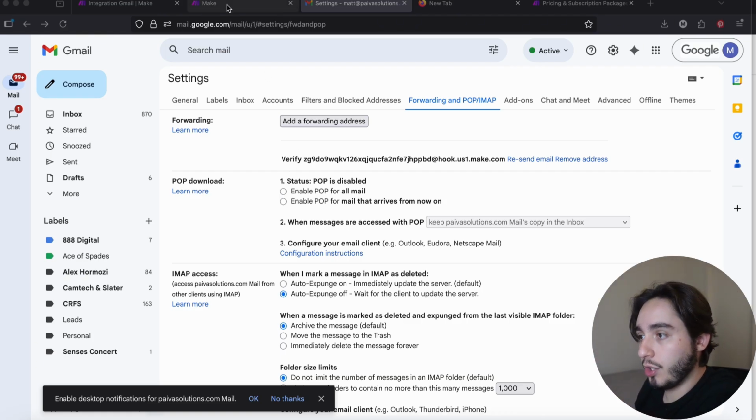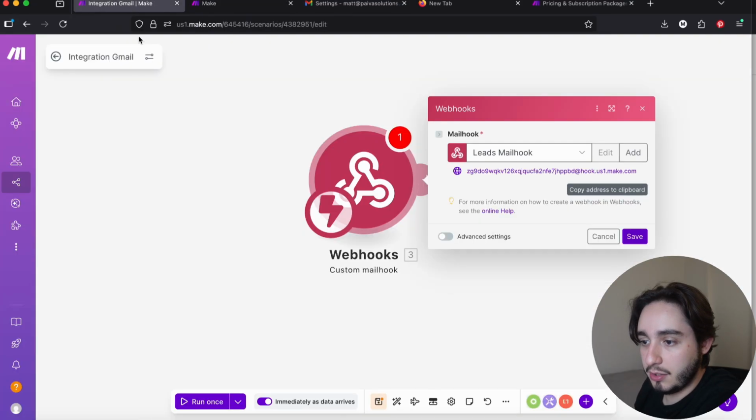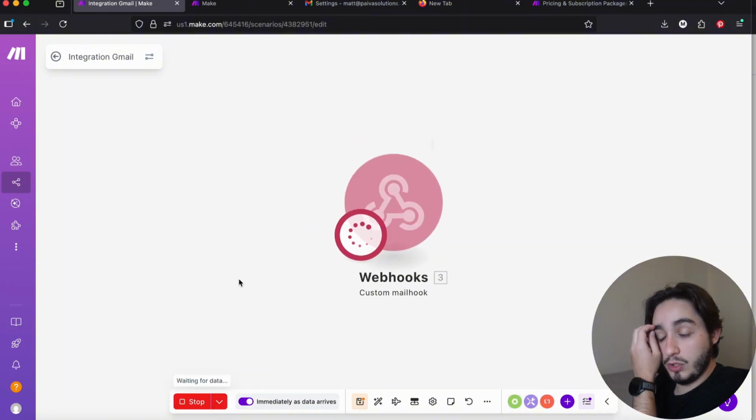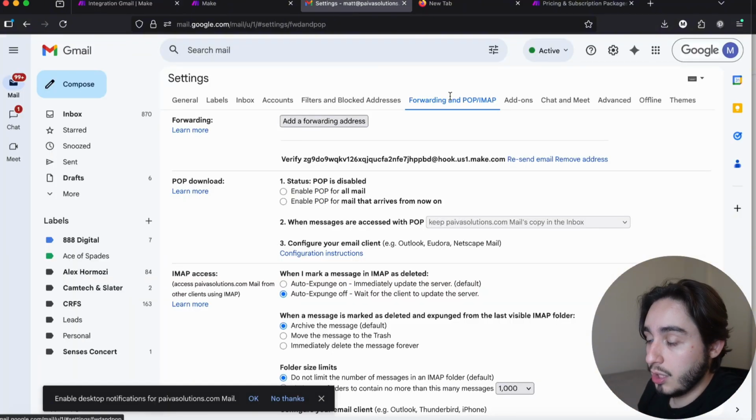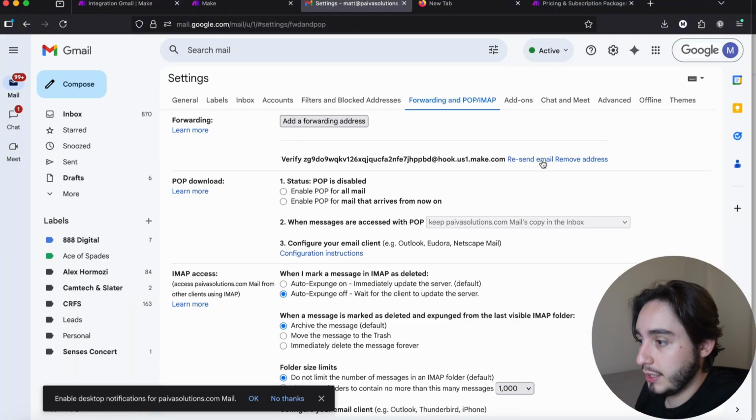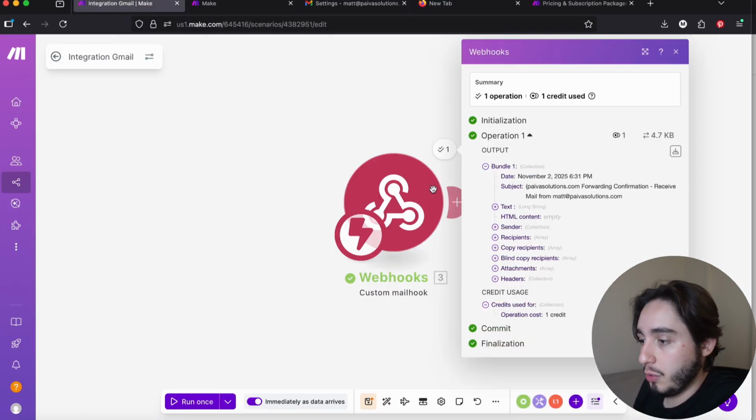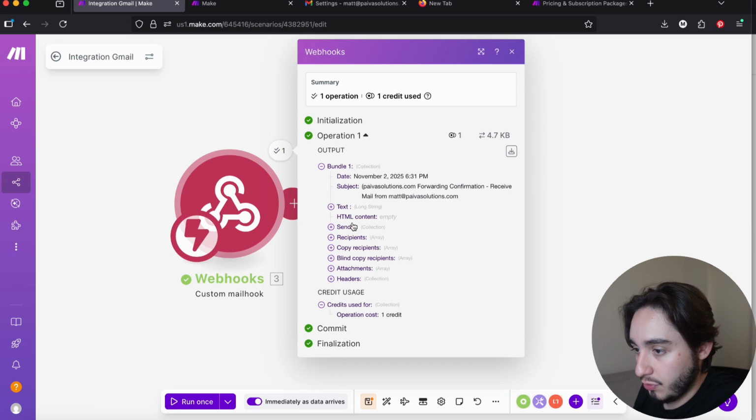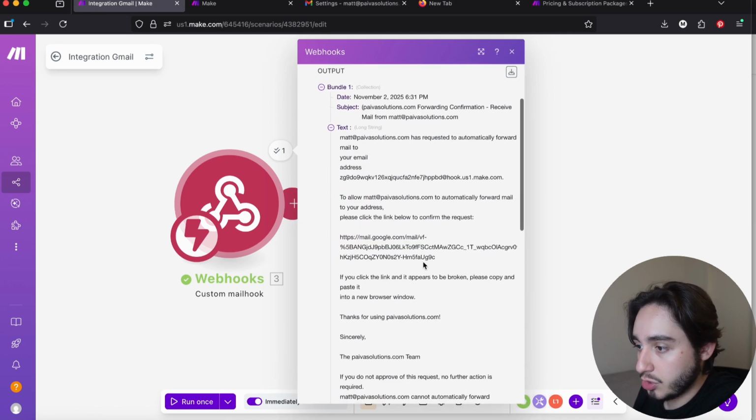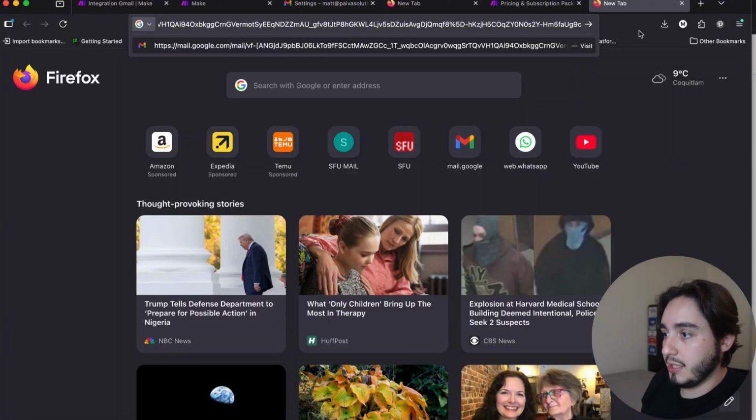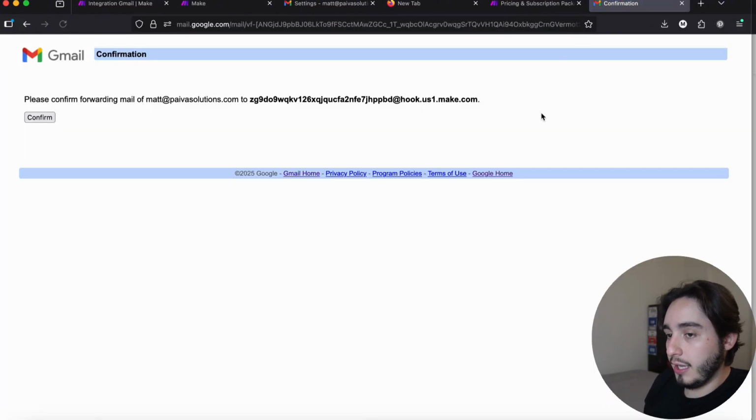So what we're going to do is that we're going to go back to Make.com, and in here we are going to turn on the automation and we're going to click on run once. Now, once we click on run once, we go back to Gmail, and we're going to resend the email, and we're going to see a confirmation email has been sent to that email address. So when we go back to Make, we'll see the email address sent over here. We click on text to see what's going on. And here we will see this link. Now this link is important. We got to copy and paste it in an actual tab because here is where we're going to verify our information.